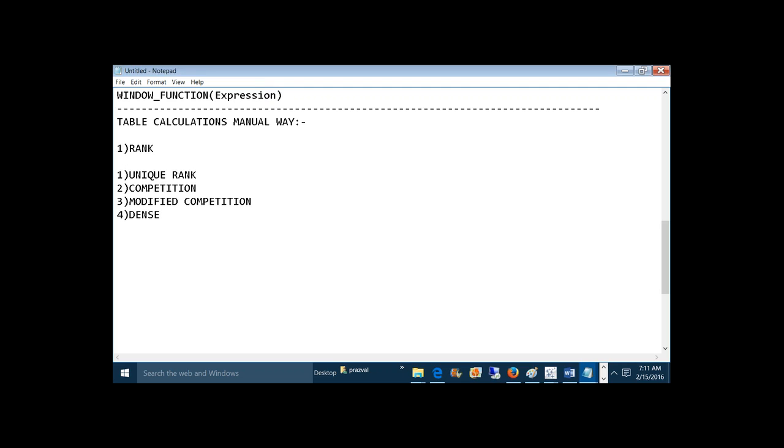For unique rank, the function is RANK_UNIQUE. For competition, the function is RANK. For modified competition, the function is RANK_MODIFIED. And for dense, the function is RANK_DENSE. For these ranking functions, the syntax is the same.